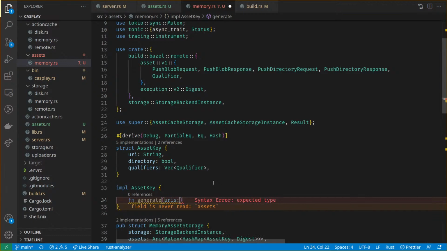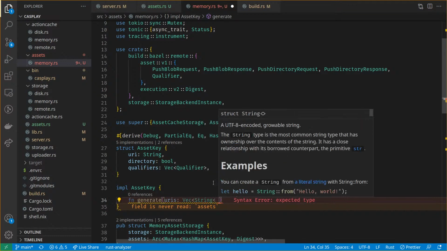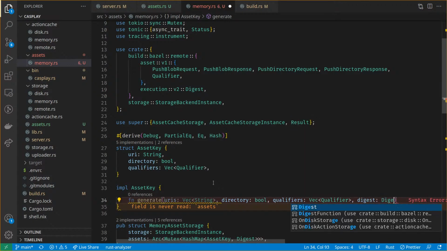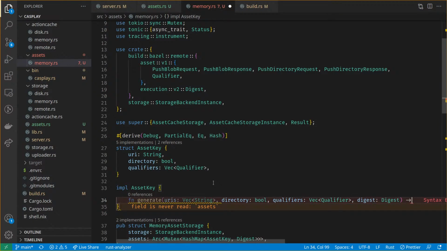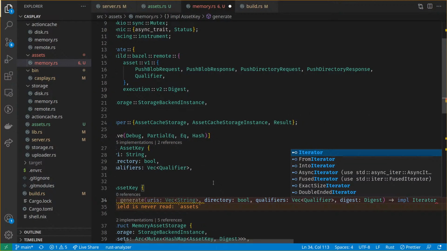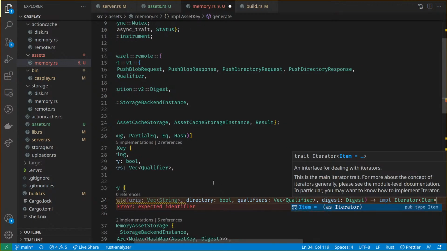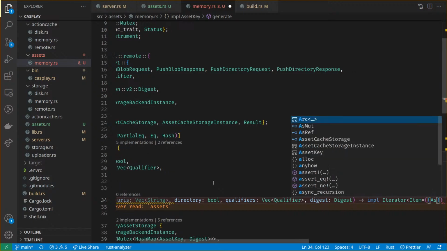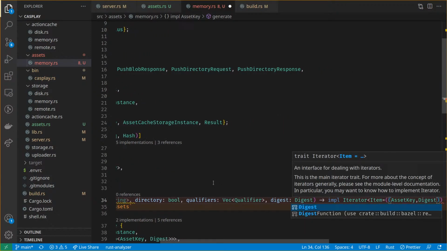So there's going to be a URIs, which is a vec of strings. There's going to be directory, which is a bool. There's going to be qualifiers, which is a vec of qualifier. And there's going to be a digest, which is a digest. And it's going to return an impl iterator where the item type is a tuple of asset key and digest.